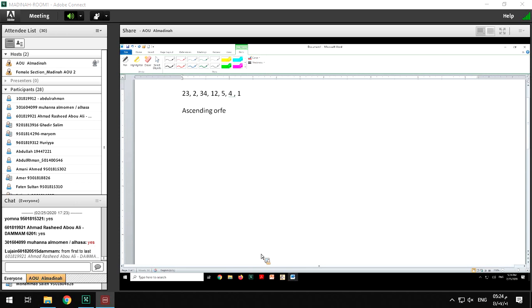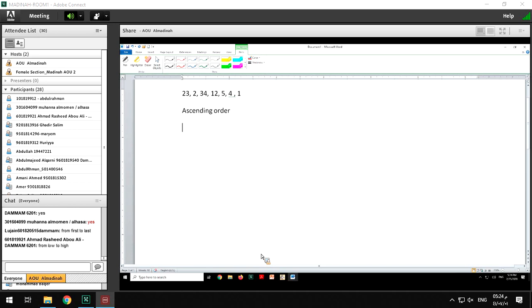Ascending order means from smallest to the largest. So what is ascending order in this one? 1, 2, 4, 5, 12, 23, 34. That is in ascending order.